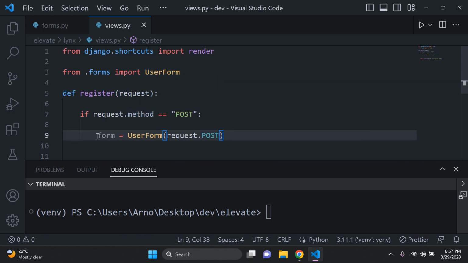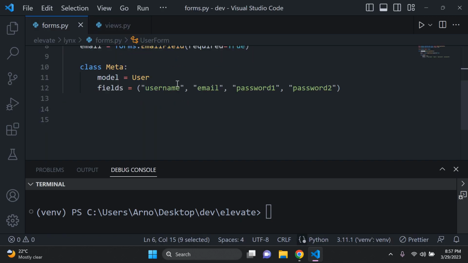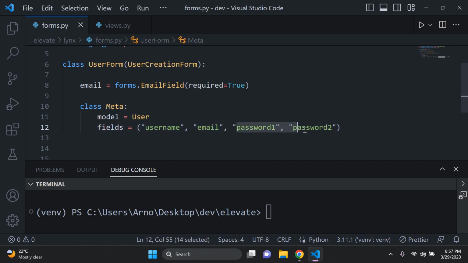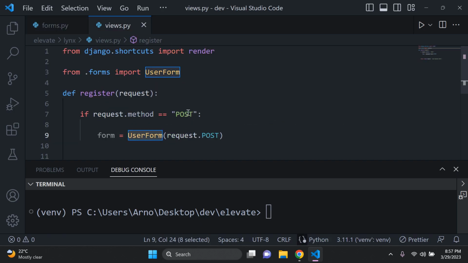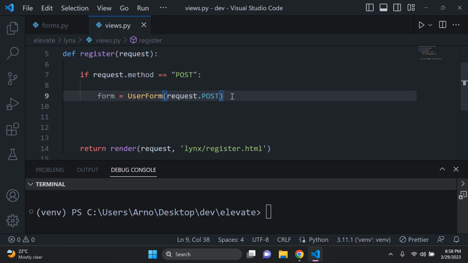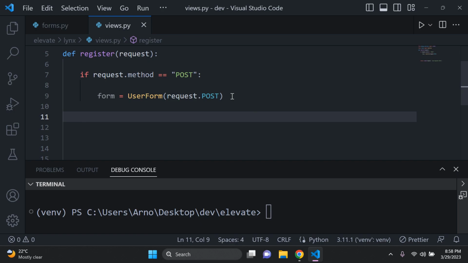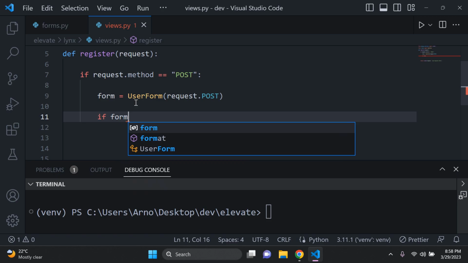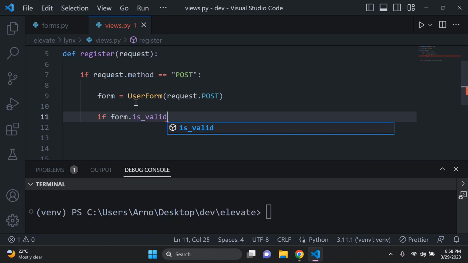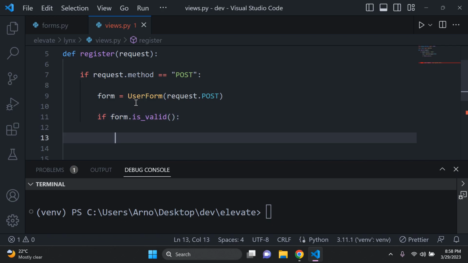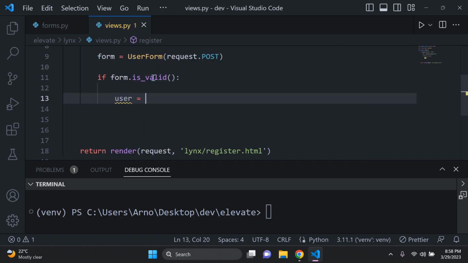So essentially what we're doing is we're creating a variable called form, which is going to house our UserForm, consisting of our fields, username, email, password1 and password2, and we want to post all of the data entered in those fields accordingly. We want to send a post request with all of that data. And then we want to check if that form is valid. So we can say if form.is_valid(), we then say user is equal to form.save. So we want to save our form.